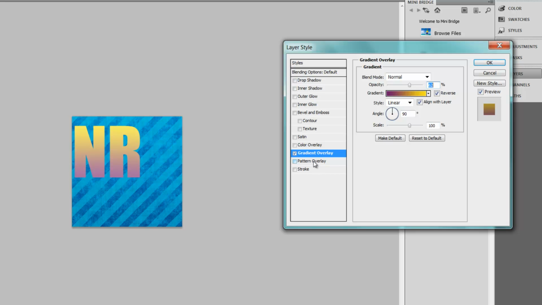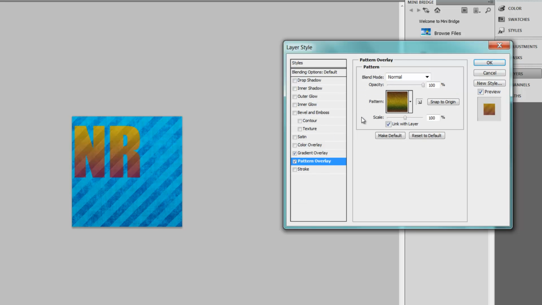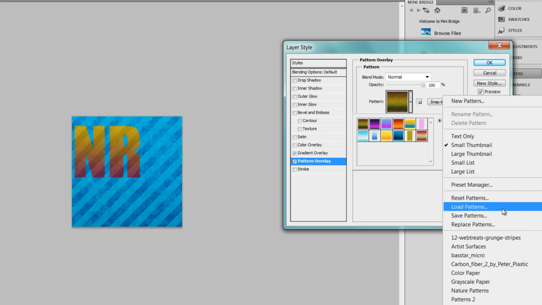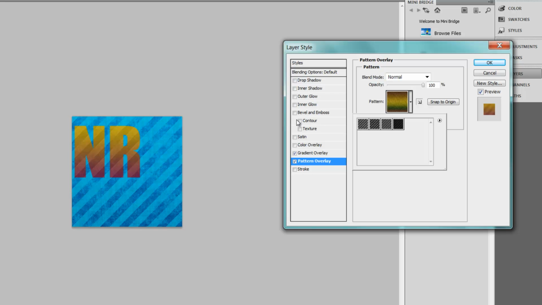What I'll do, I go on to pattern overlay. I don't want the same pattern I had before, because you can see it doesn't really look as cool. So I go down, press this tiny little button here, and I'll load another pattern I like, which is carbon fibre. Press OK, and then choose one that you want. It looks kind of crap, but I'll show you what it looks like later on. I like this one here because it's kind of a light colour.